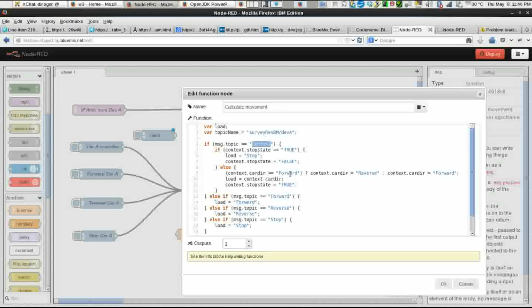every second. So the first time it will send out a forward, then it would send out stop, then reverse, then stop, and so on. So this cycle of forward, stop, reverse, stop will continuously be sent every time it receives a message. So that is for control.